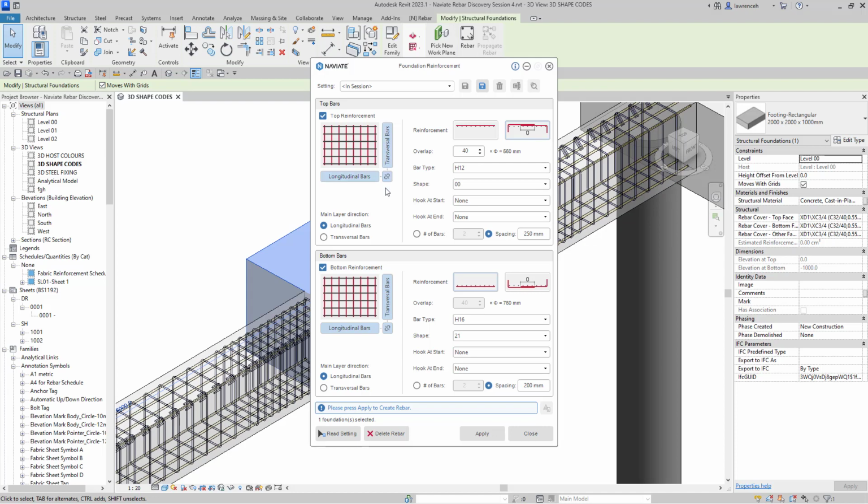Additionally, the reinforcement can be in one single piece, or we can choose to have a lap here, perhaps with configurations such as two L bars or two U bars that are lapping. Of course, with all of our Naviate reinforcement functions, we can also set shape codes and bar types directly from our template. So let's start to configure the reinforcement.